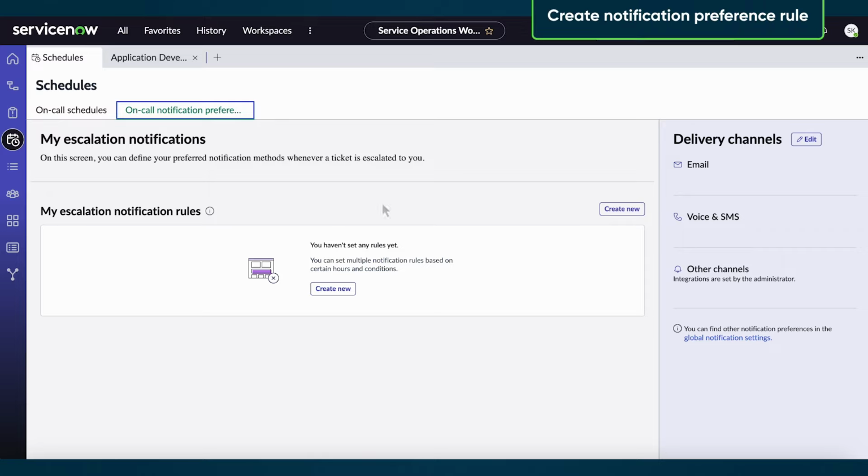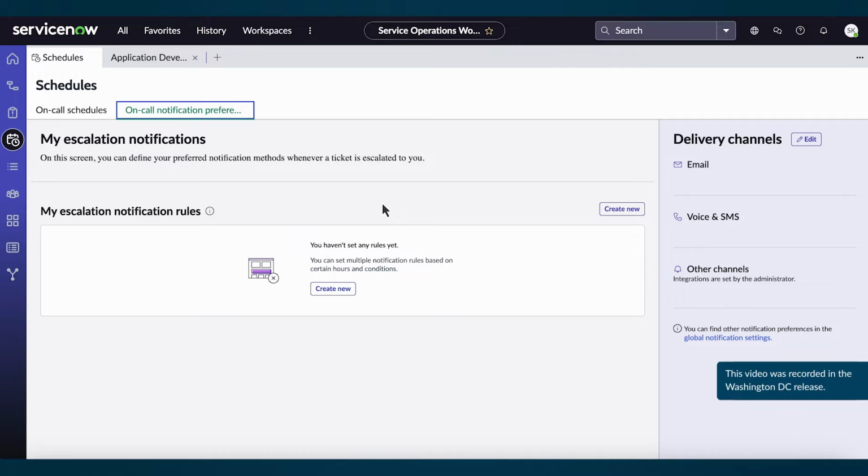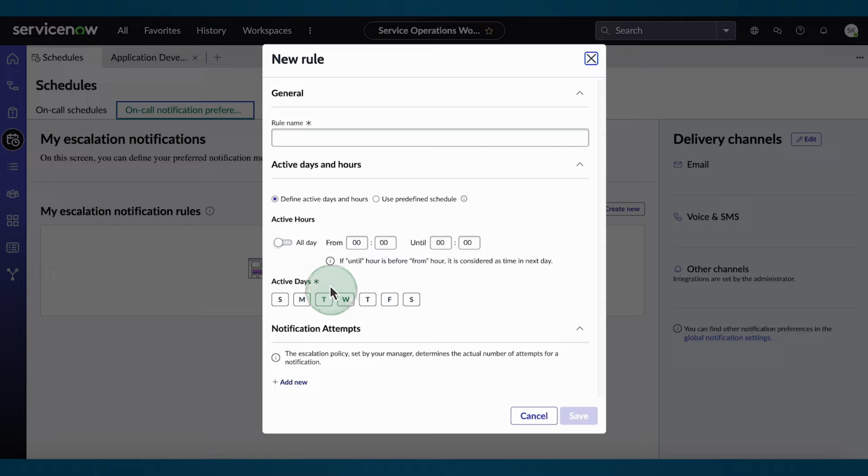Let's create a notification preference rule to use whenever an escalation ticket is raised. From the On-Call Notification Preferences tab on the Schedule page, select Create New to create an escalation rule. First, we'll give the rule a name.